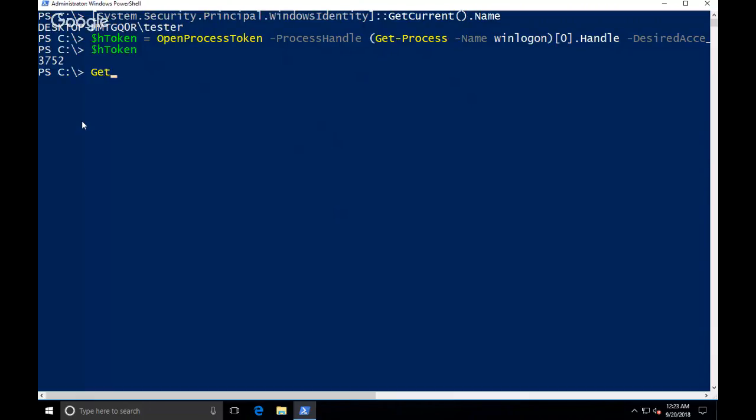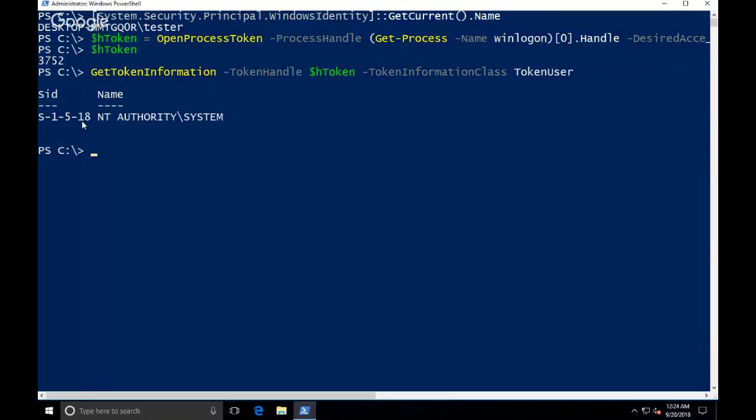Then I could do GetTokenInformation, which is another Windows API, and pass it the token handle, and then ask for all kinds of different types of information. I'm specifically interested in the token user. We see that this token that I've got a reference to from winlogon is now running as the NT Authority\System account. And so let's say I want to take over that account.